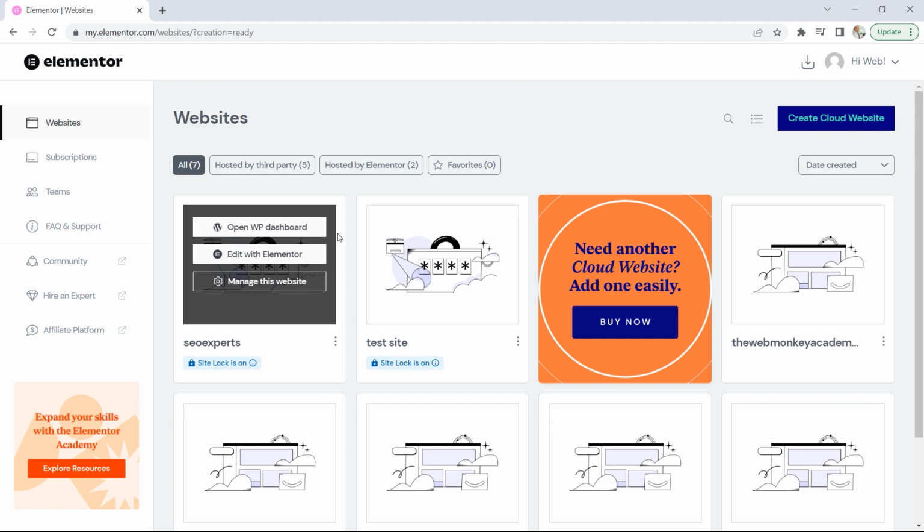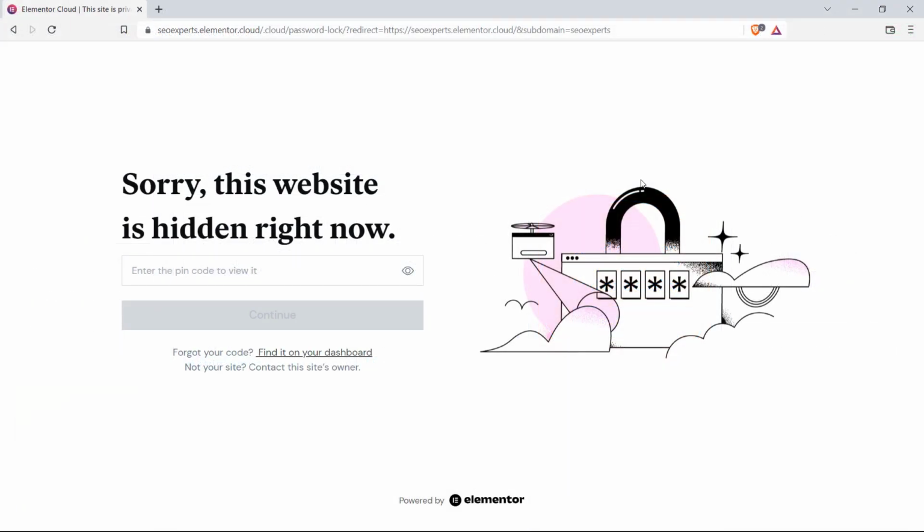So right now you should see on your dashboard the name of your site, and you're going to see the site lock being on. What this means is that no one will be able to access the front end of your website until you actually turn the site lock off. To better help you understand what I'm talking about, I've tried to now access the website on a different browser, but right now it says, sorry, this website is hidden right now. So Elementor believes that since we're just starting to build our website, you don't want any visitors to see the site yet until it's actually ready.